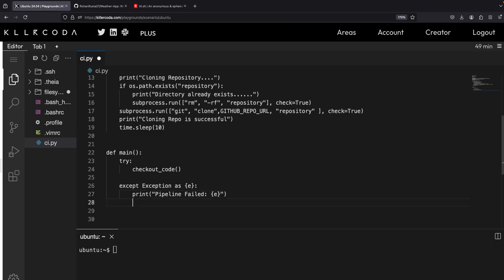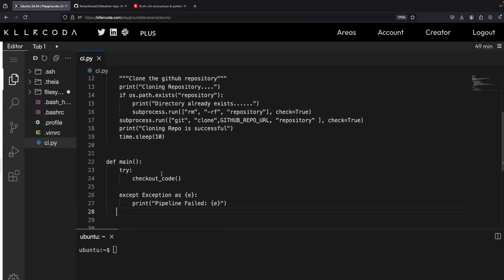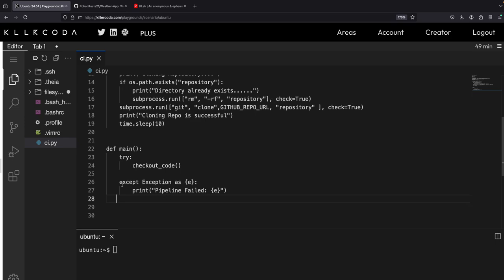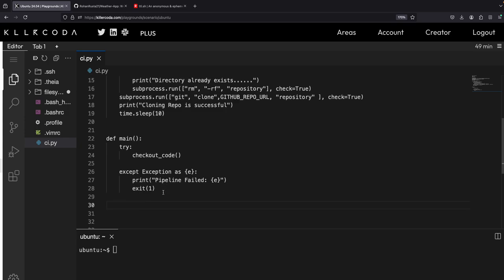Okay, so we have mentioned our method, and if anything goes wrong while running this code, then our except block will handle that, and it will print this message and exit. So here in this main block, we will be writing the sequence as we have always written in our Jenkins file, that first this stage will be executed, then the second, then the third, and so on.